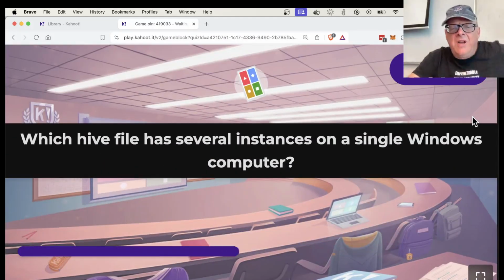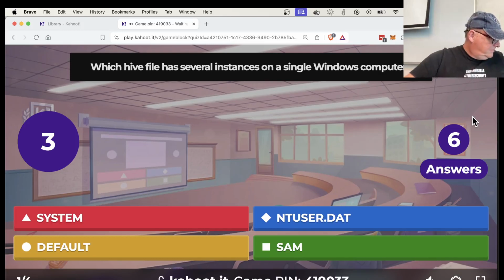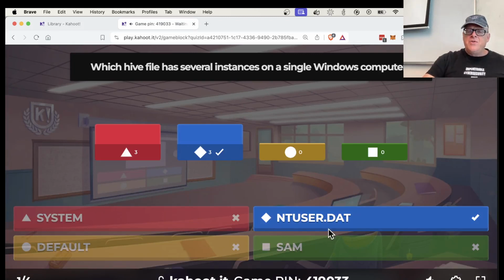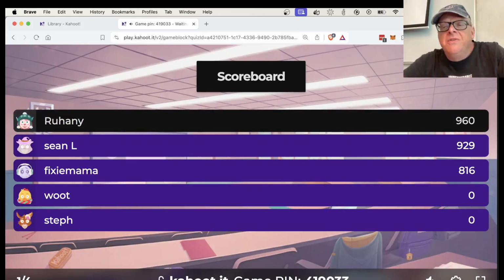All right. Which one has several instances on a single computer? NTuser.dat. There's one for each user profile. Takes effect when you log in. There's only one system, but there are many users. At least there could be many users.